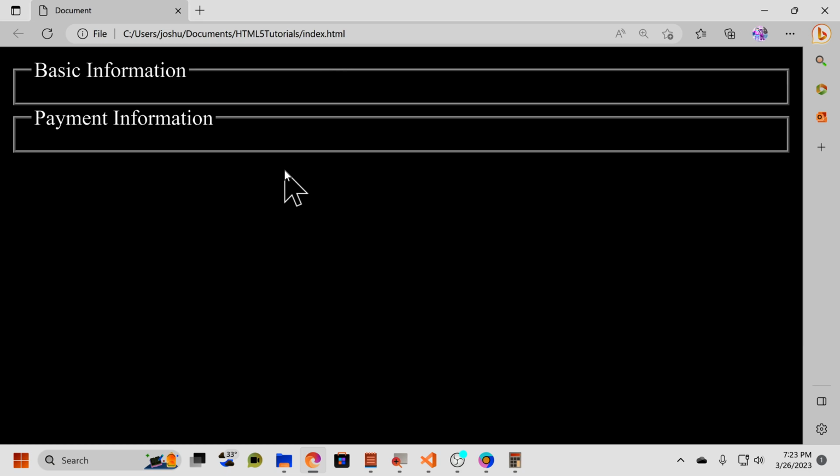Now you can see we have two different things here. We have two field sets, and they each have their own border. And then we have a legend kind of in the middle of those borders. So you can see basic information and payment information. Another thing to point out is that the field sets are block elements. How do I know this? Because if you look, the borders take up the entire width of the body.